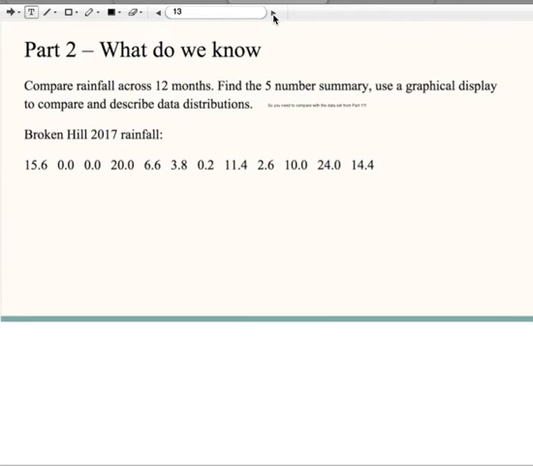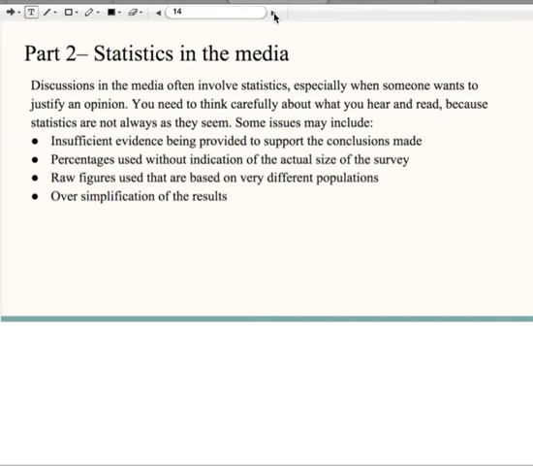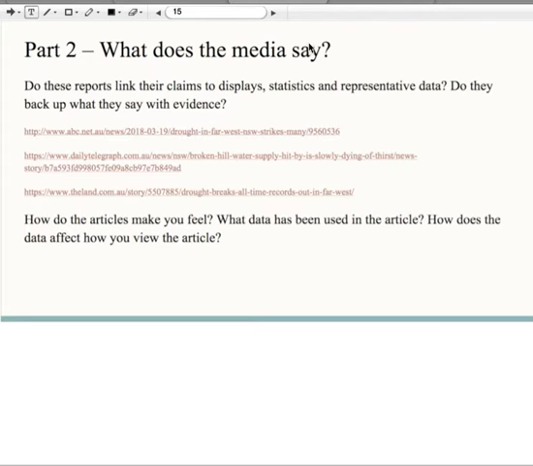Part two is to compare the Broken Hill rainfall. All right, and you'll see hopefully that it shows that there's a bit of a drought happening. So what does the media actually say in these news articles? I'm just going to bring up one of these articles to have a look at.